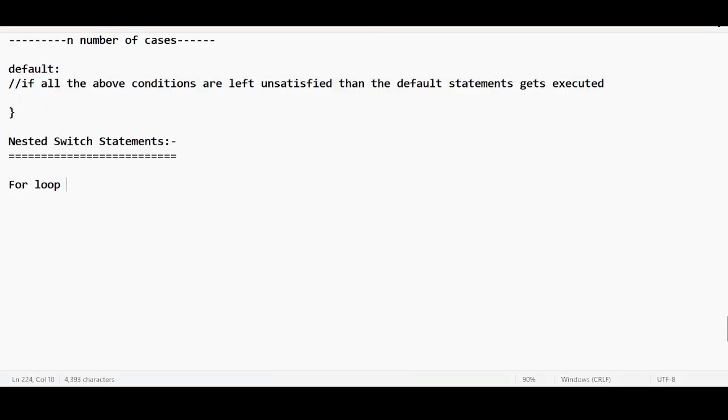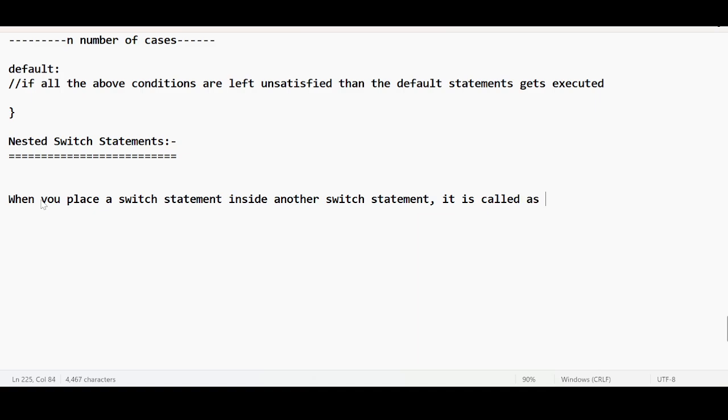So what is a nested switch statement? When I say nested switch statement, it is just like keeping a switch statement inside another switch statement. When you place a switch statement inside another switch statement, it is called the nested switch statement. Nesting a switch statement in another one. So the behavior is going to be like the switch statement only.